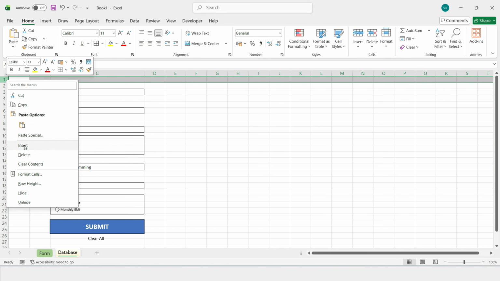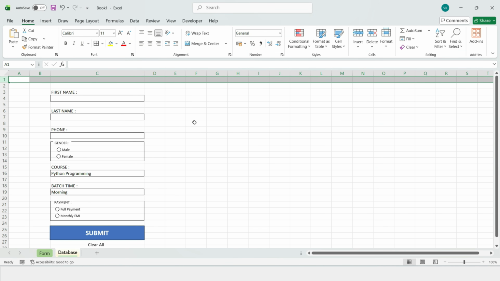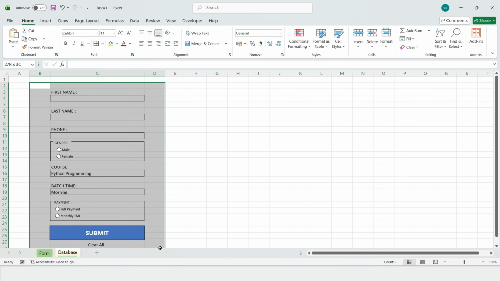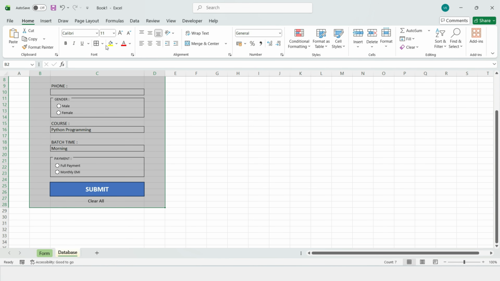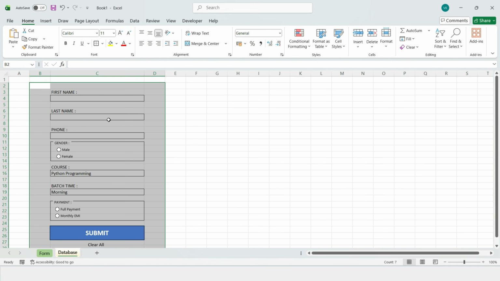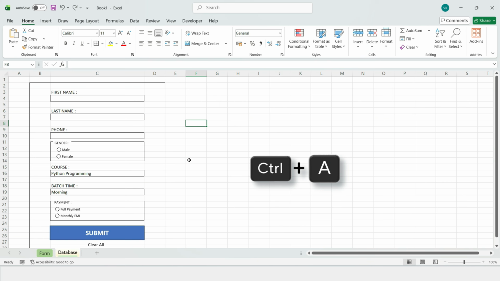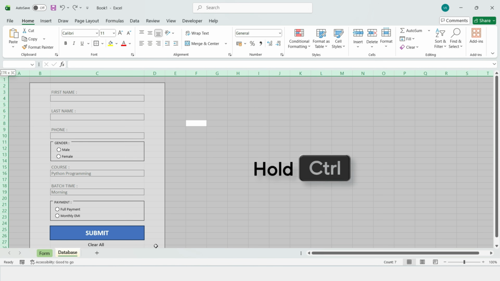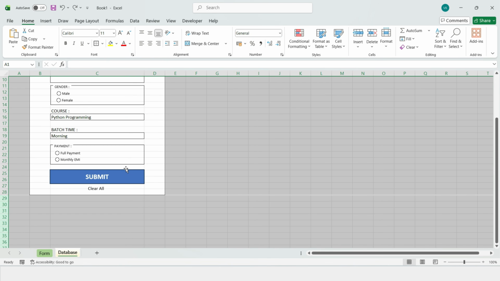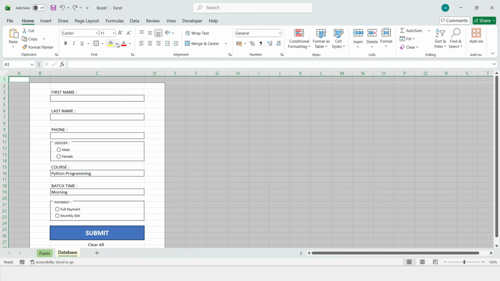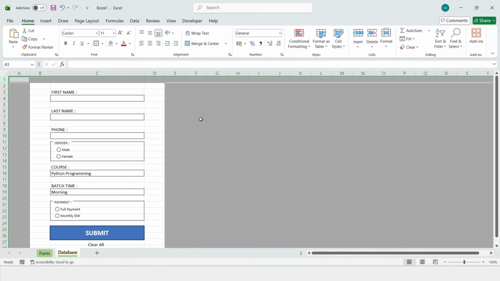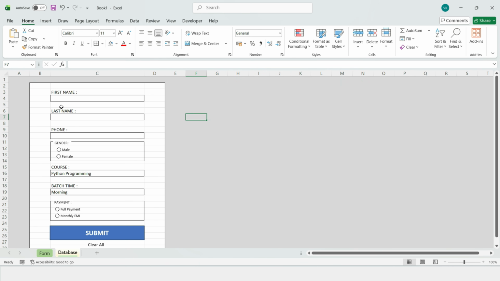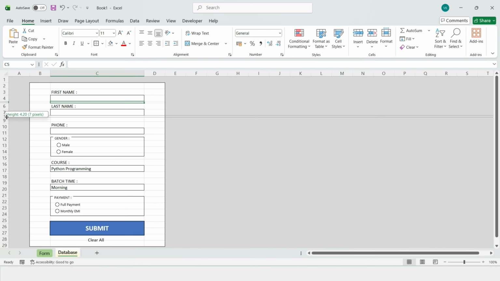Insert one blank row at the top. Select the entire form area and apply thick outside borders. Press Ctrl+A to select the entire sheet. Hold Ctrl and deselect the form area. Apply a background fill color to make the form look clean and professional. Reduce the width of blank rows.